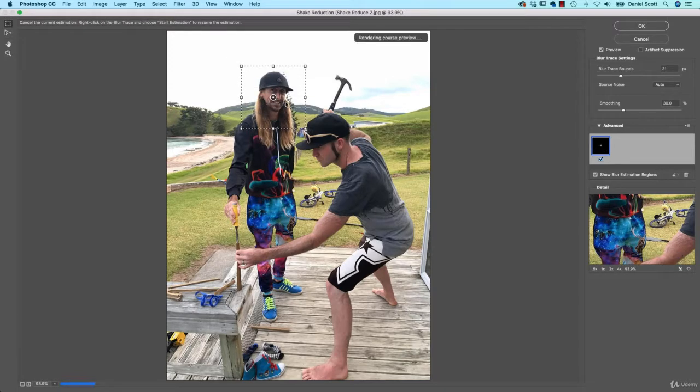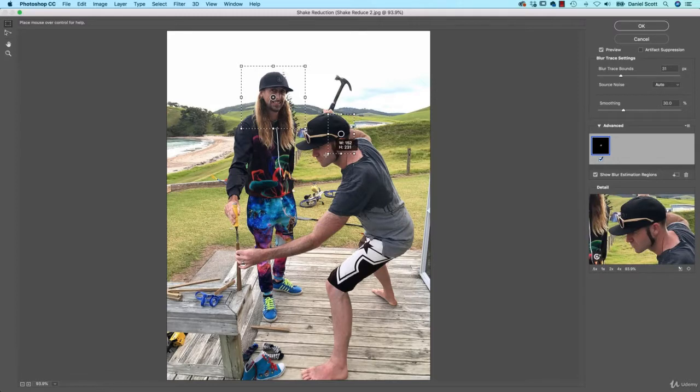So I press Phil's face, and there's another one here. I'm going to click once on my face, actually click and drag around my face. So there's two parts: there's this one and then there's this one. It's just analyzing these two separate areas.